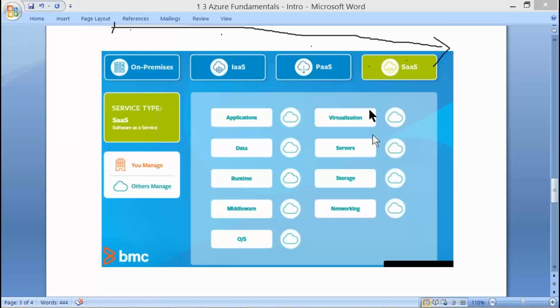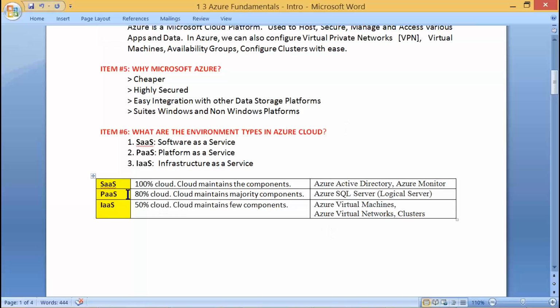With this information, just to recap, here it is. SaaS, 100% cloud managed components. We are going to understand something called Active Directory and Azure Monitor in our Azure Fundamentals course. PaaS, 80% cloud, 20% our involvement. IaaS, 50% cloud managed, 50% we are involved. On-premise, non-cloud, 100% our involvement. So the order of our involvement: on-premise, non-cloud, then cloud IaaS, then PaaS, then SaaS.